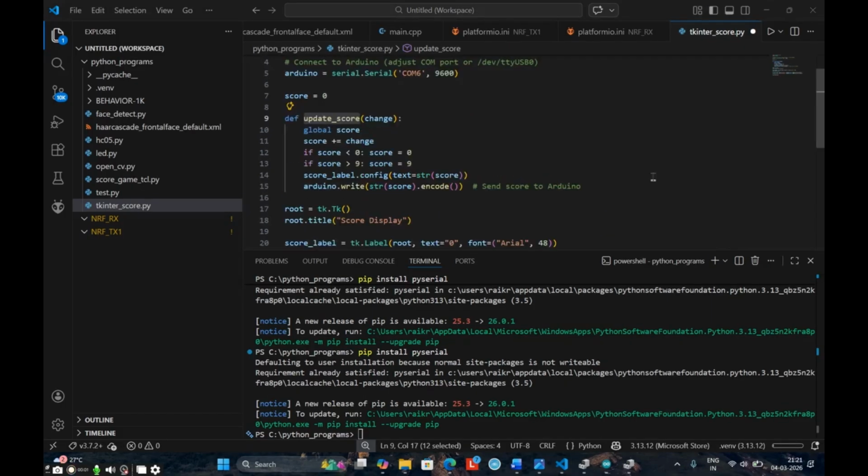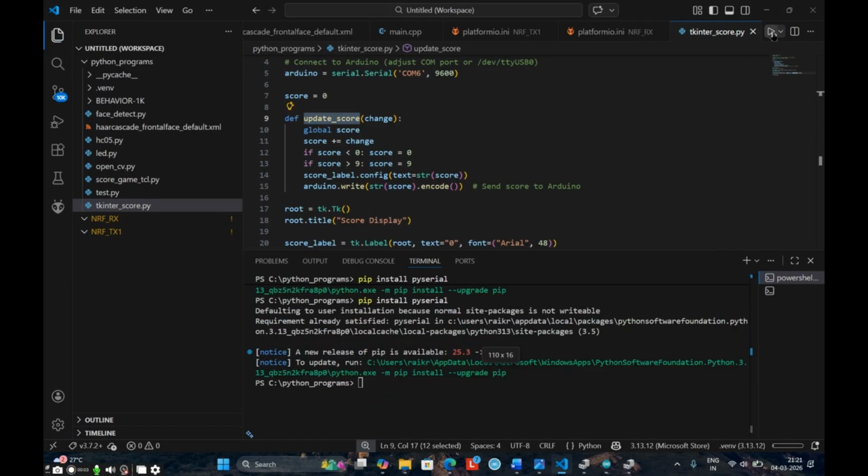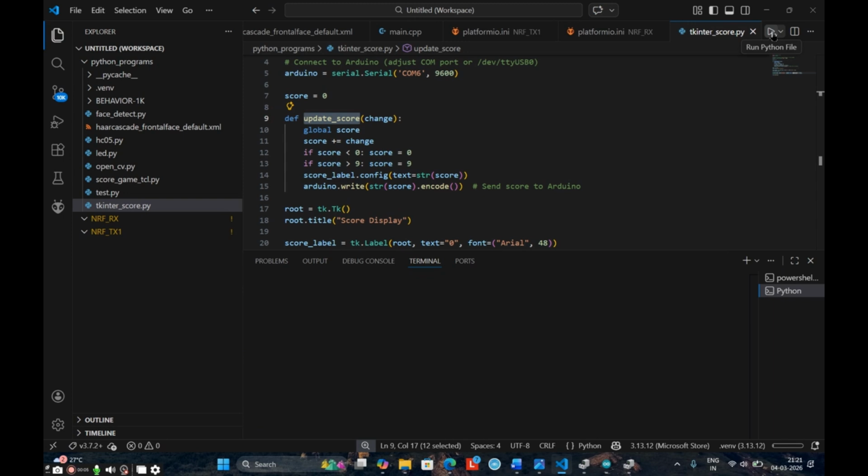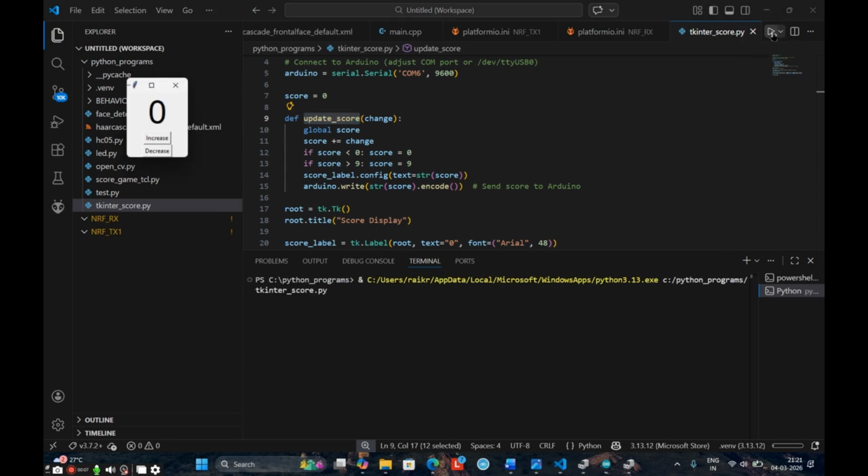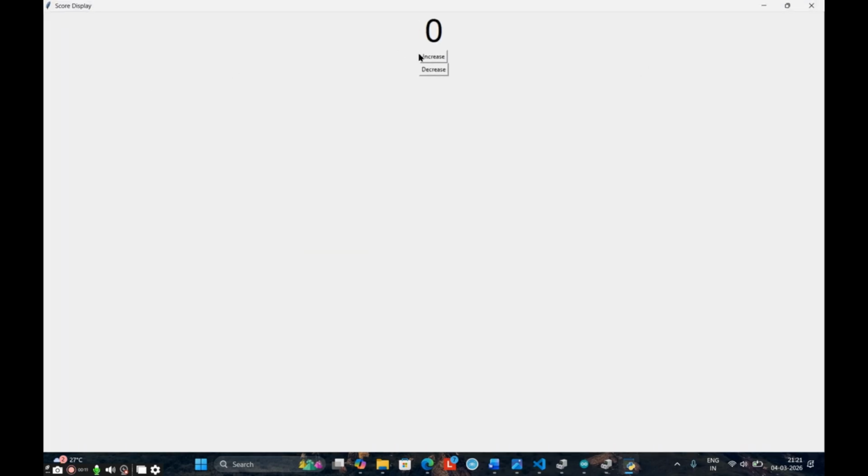Okay, now let me run this code. Let's see the interface. Yeah, the code started running, and there you go. You have an interface opened right over here, and you can see there are two buttons. One is Increase. When I press Increase, the value switches and goes up to 9. After 9, even though I'm pressing the button, nothing happens, because that's what is written inside the code. If I press the Decrease button, you can see the value is changing.